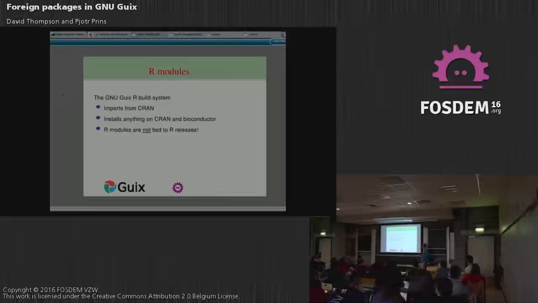But there's one caveat. R modules are tied with the release of R. Yeah, so if you have a certain version of a module, it actually belongs to a certain version of R. Now, what happens when you want to have different versions of modules that actually require different versions of R? You go straight to hell. Yeah, and in Guix, R modules are not tied to R releases. They're independent of each other.